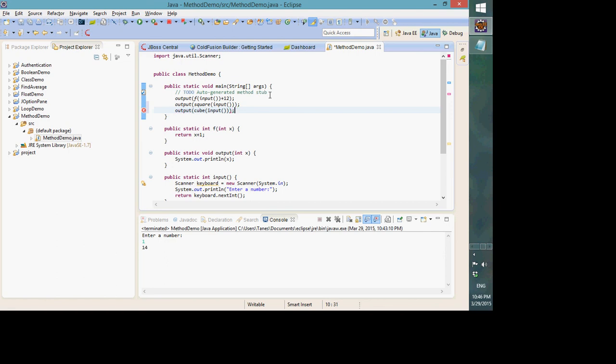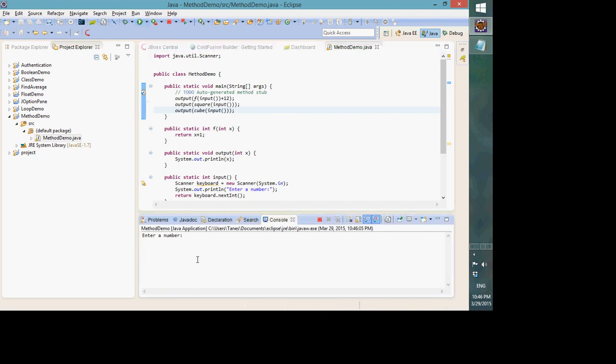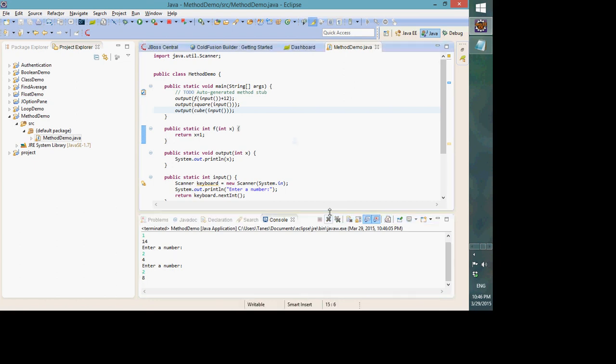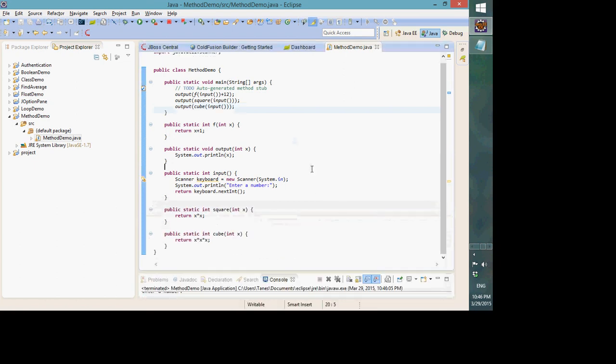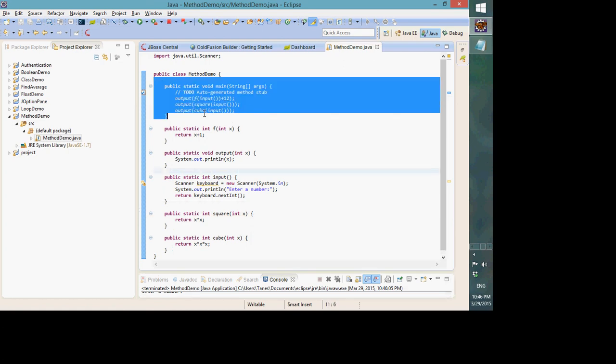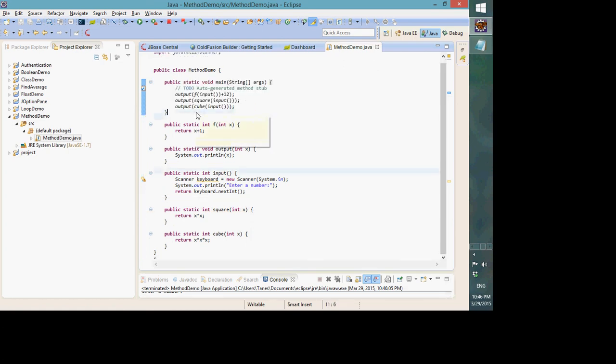Okay, so let's run the program and see how it works. The first one should belong to the f function. I put 1, I get 14. Now the second one prompts for the square. I put 2, I should get 4 out. The third one prompts for the cube. Put 2, I get 8 out. 2 times 2 times 2. So this is how the method works, and you may see that this really simplifies your program and makes it easy to read and understand.